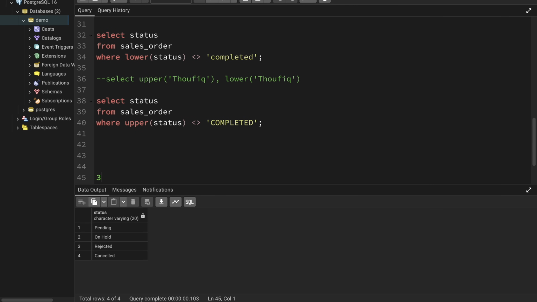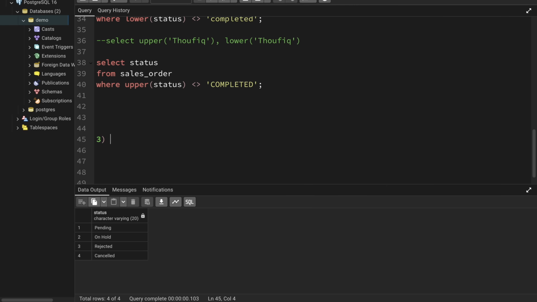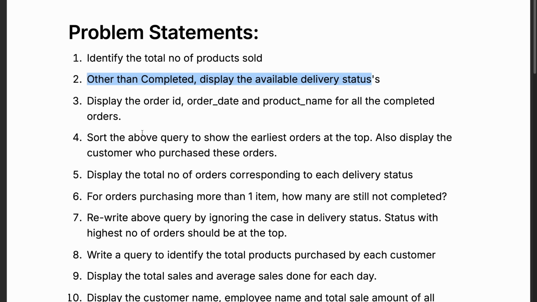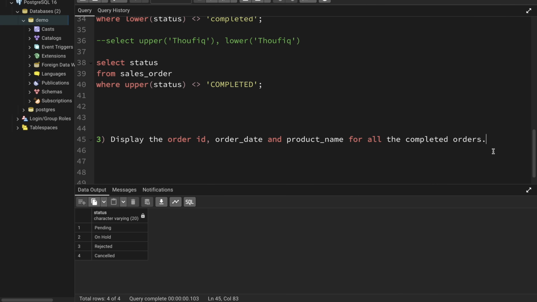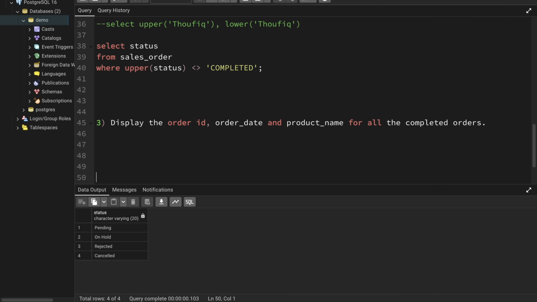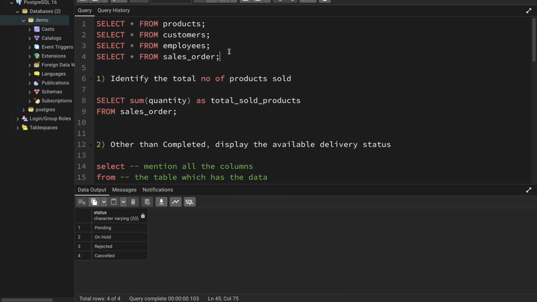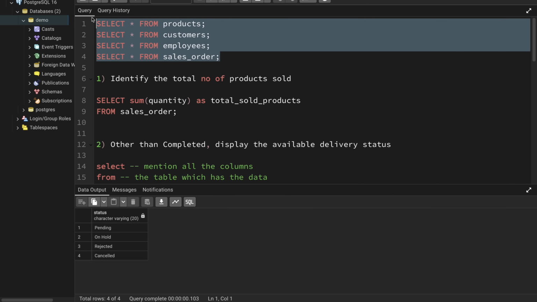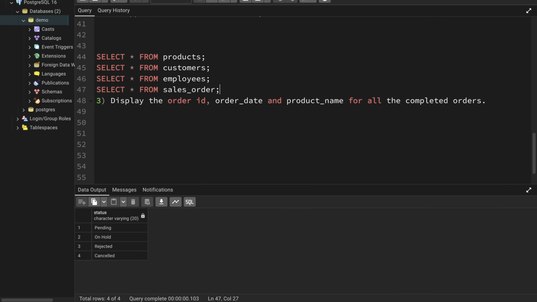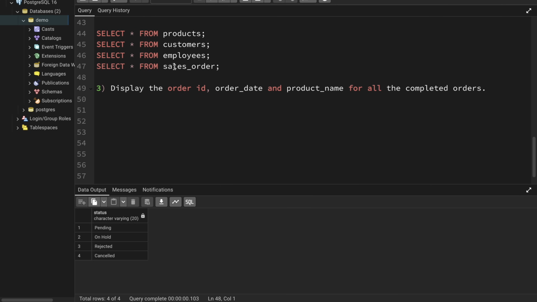Now let's try to solve problem number 3, and let's go back to our problem statement. Let me copy this and put it here. Now let's try to read the problem statement. We are asked to display the order ID, the order date, and the product name of all the completed orders, right? First of all, let me copy these 4 tables and put them here so that I can easily check the data.